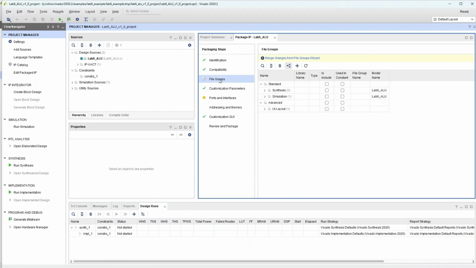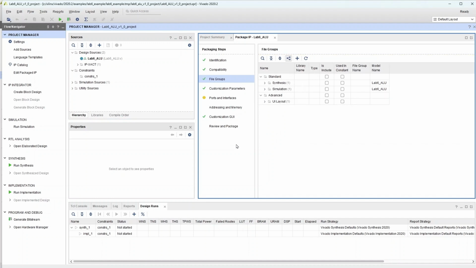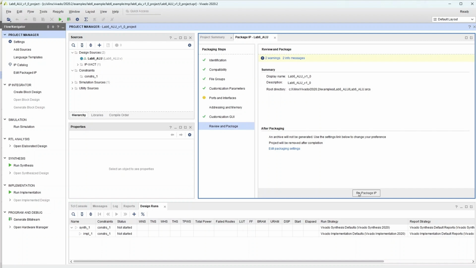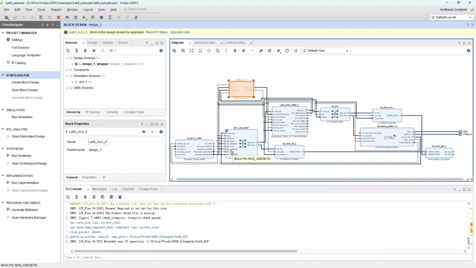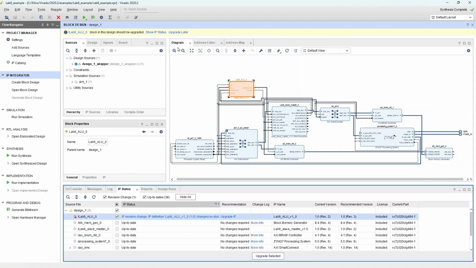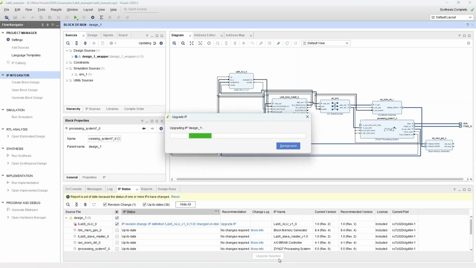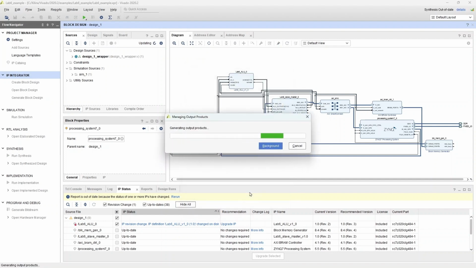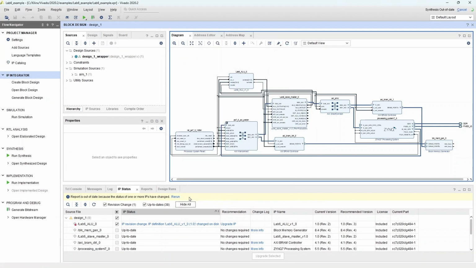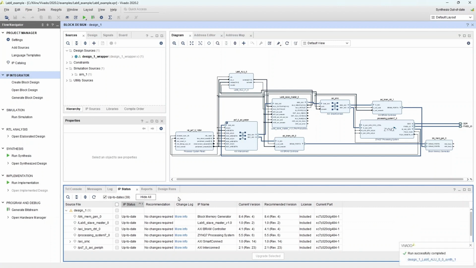Switch over to File Groups. Click Merge Changes. And finally click Repackage IP. Back in the main workspace, click Report IP Status from the top menu. Select Upgrade Selected at the bottom panel and then click Rerun to apply the changes. Now click Generate Bitstream on the left menu.